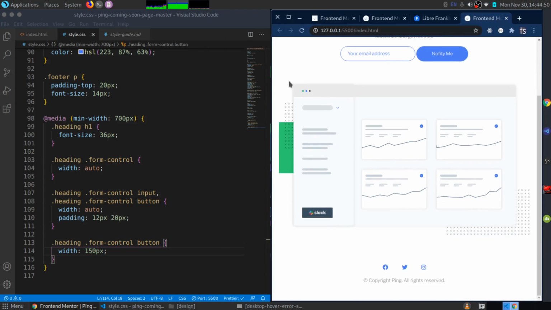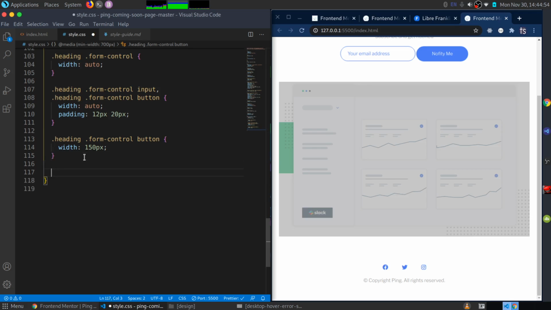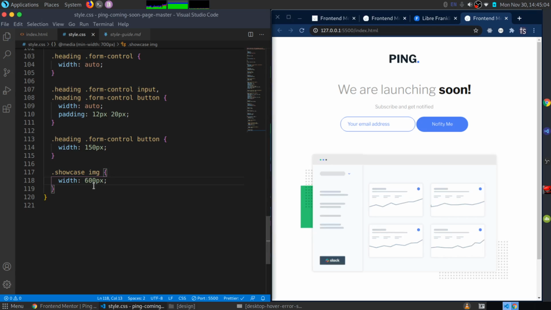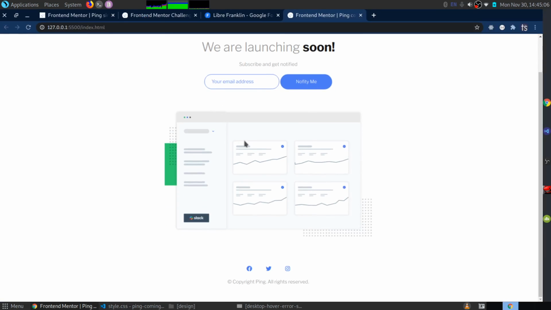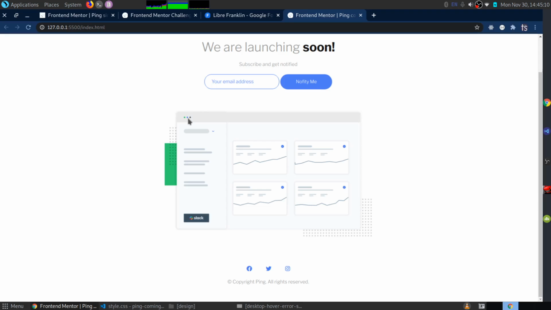And then I now want to limit this image, so I'm going to go to my showcase, and I want the image, and I want the width to be 400 pixels. Too small. 600 pixels. Okay, and that will remain at 600 pixels for all the device widths.